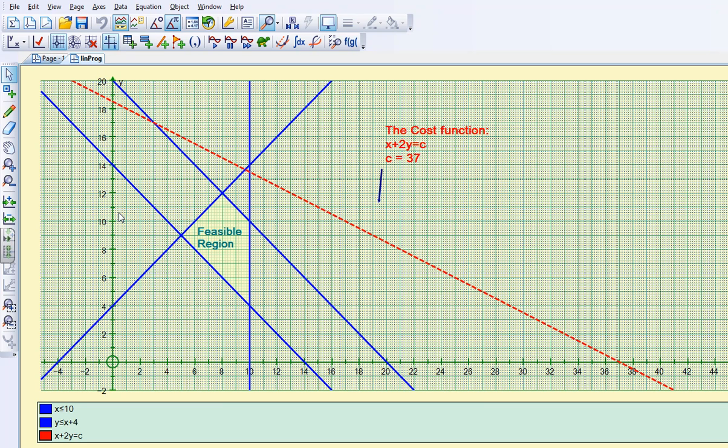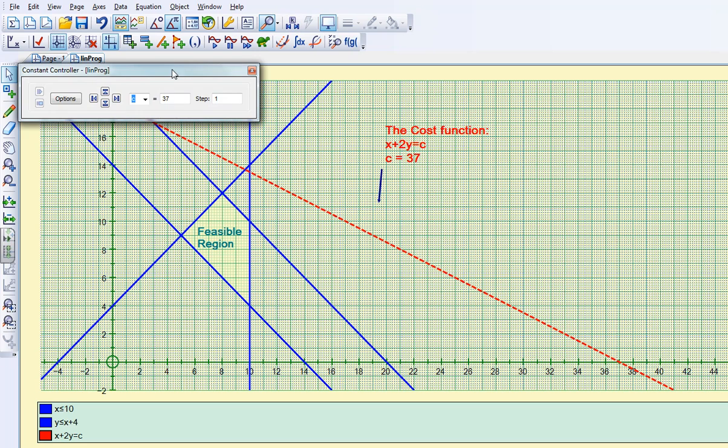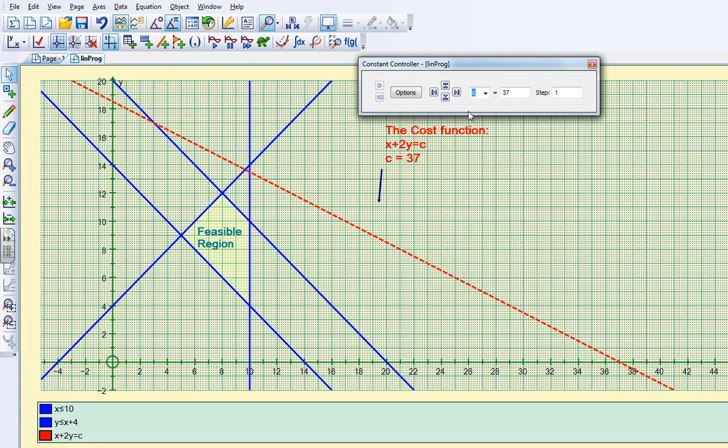I've made an activity in Autograph that I want students to do for homework. When you set them up, just make sure that everything's set up in the way that you want them to see it. So, for example, the step size, if they're changing the constants, I've got a constant C and I've made sure my step size is 1 and I want to start at 37.